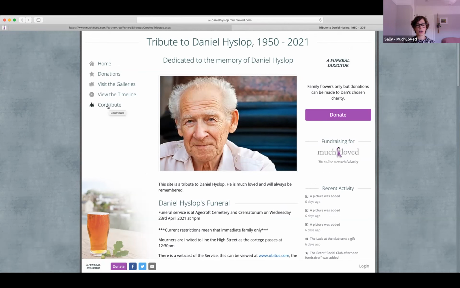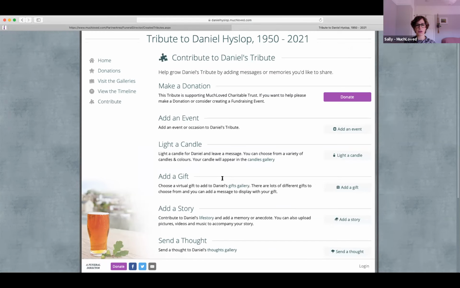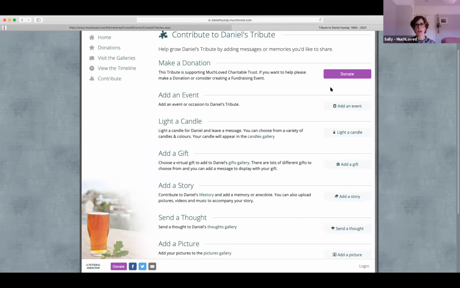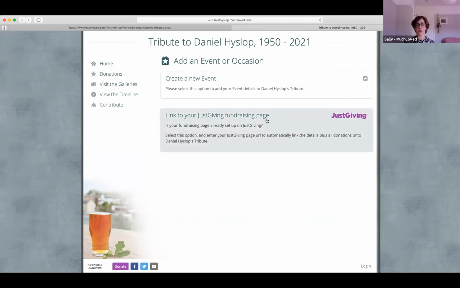If I just click on the contribute button, you can really see the breadth of how people can interact with the tribute pages, friends and family. Like I said, it's not just about making a donation, but it's very clear to people how they can do that. But also if they wanted to carry on fundraising long after the funeral collection, maybe they feel compelled to do some sort of fundraising event, then they can just add a fundraising event by clicking on add an event, and they can continue their fundraising from there. So we've got two choices here, actually.